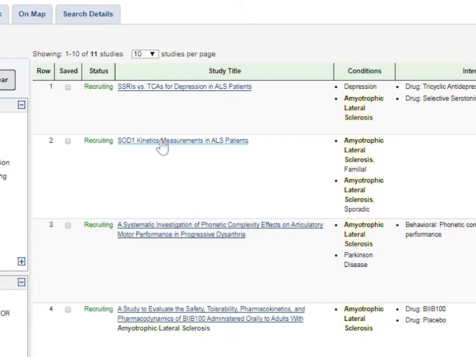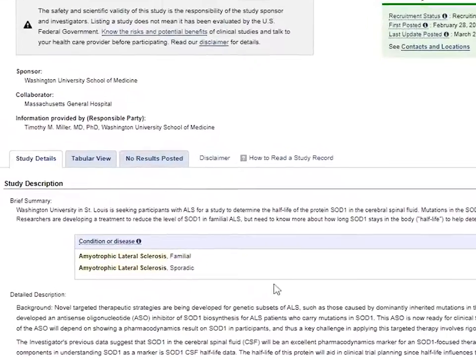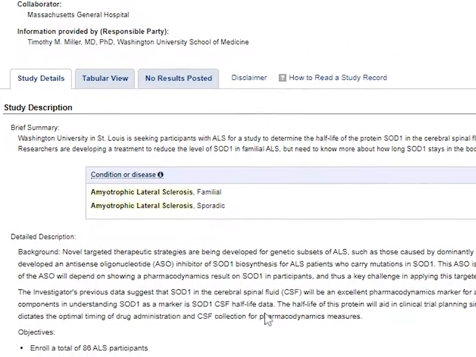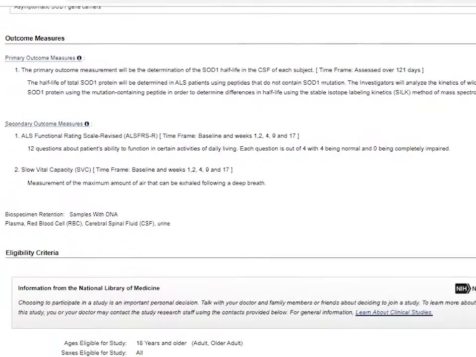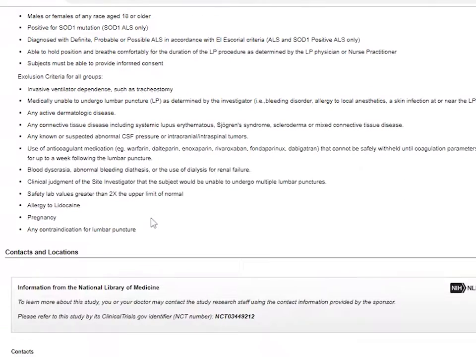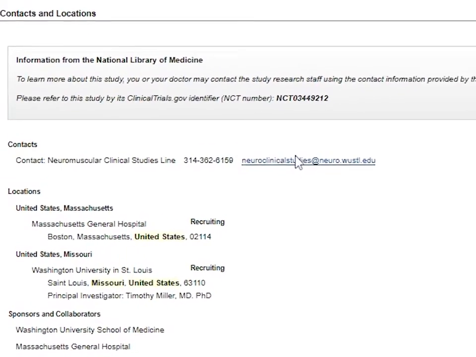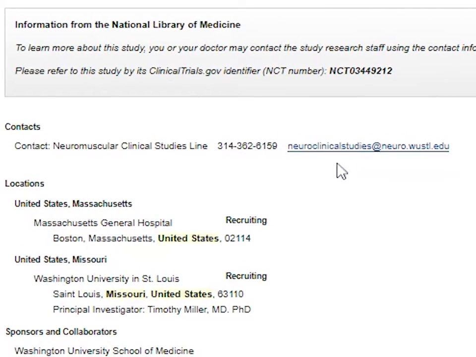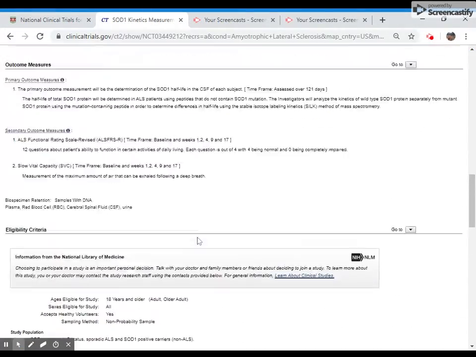And then you can click on one of these studies, for example, SOD1 kinetics measurement, a trial that's going on here at Washington University, and it'll tell you a brief summary of the trial, some detailed description about the trial, and then you can scroll down to some of the eligibility criteria, etc., and then scroll down and see some of the sites that are participating, that they're actively recruiting, and then often there's a contact. So if you wanted to get involved in this particular study, you could click on this link and send an email to somebody about this trial, who will then get back to you about the trial.